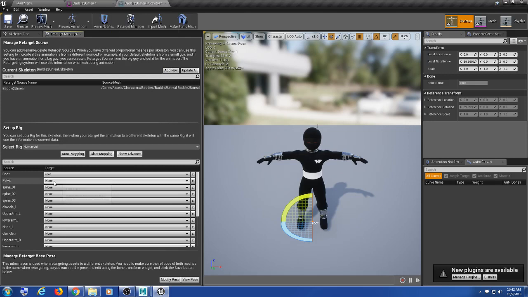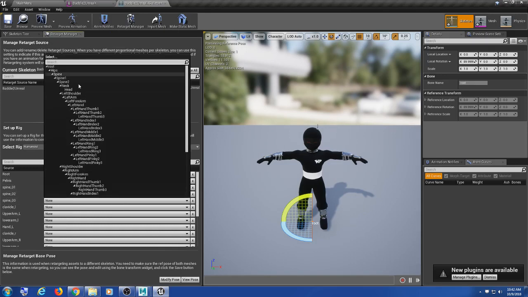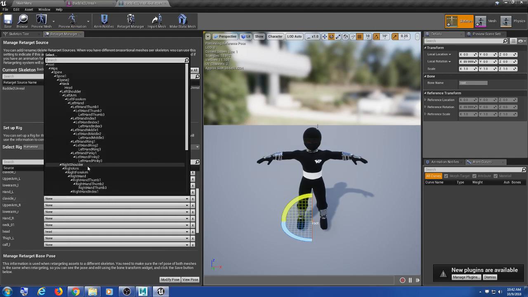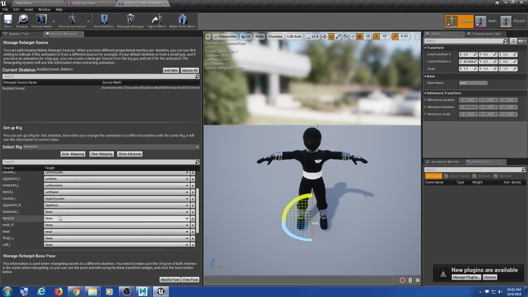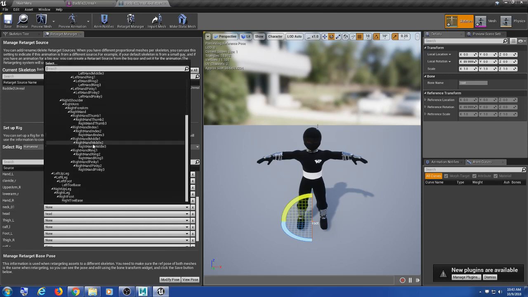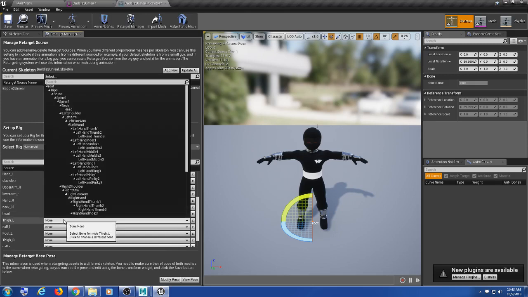So root, pelvis is going to be hips. Spine 1 will be spine. Spine 1, Spine 2. Alright. Clavicle L is going to be left shoulder. Upper arm L will be L arm. Lower arm will be forearm. Hand will be hand. Okay? Pretty simple, right? Clavicle R is right shoulder. Right arm. Right forearm. Right hand. Neck and head, guess what? Neck and head already populated.